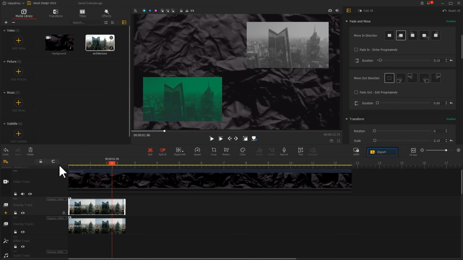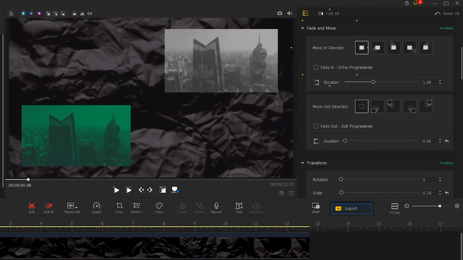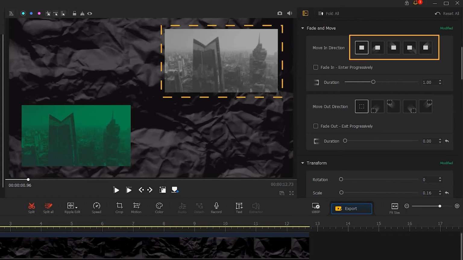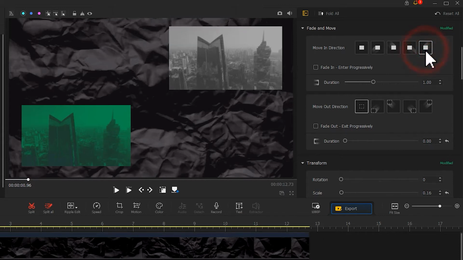Not bad. Again, select the copied video. In the moving direction here, select the preset that matches the position of the screen, which is to fly from the top right.